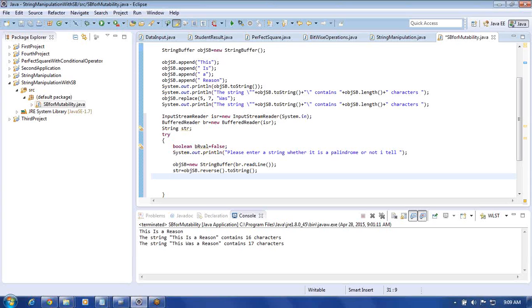Now we can compare these two things here. Then take brval equal to, here we try to write, we try to compare both the strings.